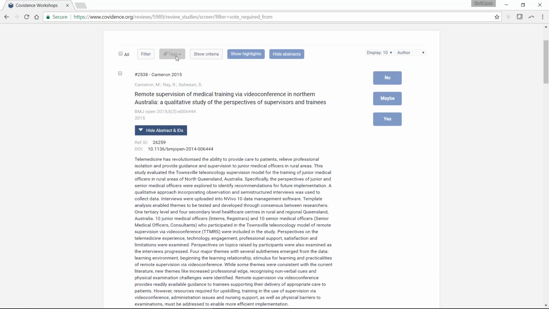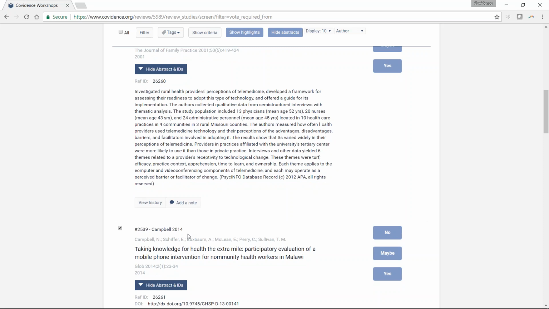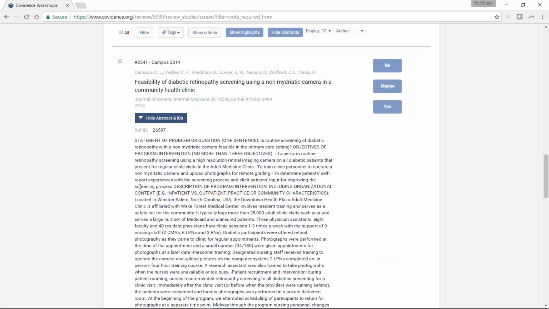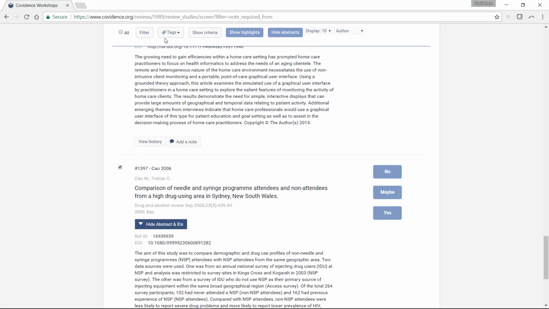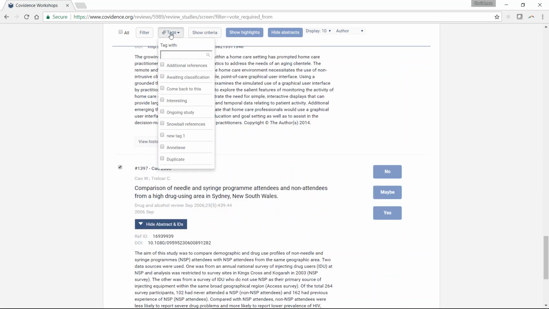There's also the tagging option. You'll see that it's not open right now because I don't have any references selected. But if I select a few at random here, I now have the option of tagging them, and this is a customizable list of tags. So each one of these tags is something that I have added, and for various reasons they might be helpful to just put a note on that reference and then be able to quickly find that reference later.